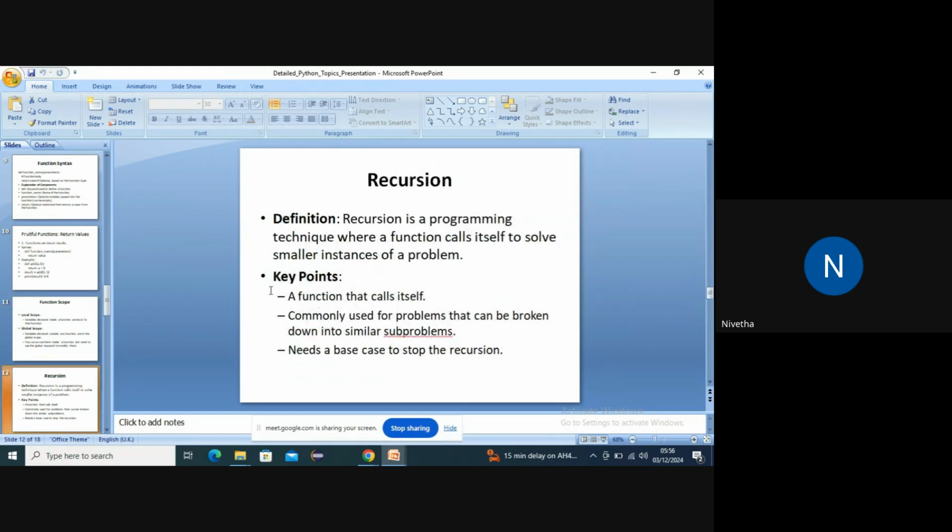So the next is recursion. Today we have seen operators, conditional statements, iterations, and functions. Here we will see the recursion concept.